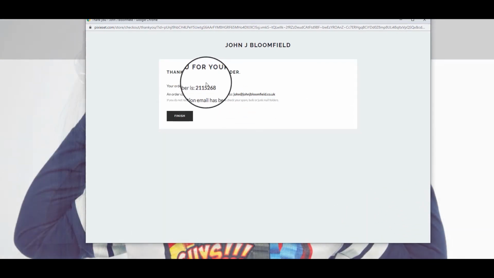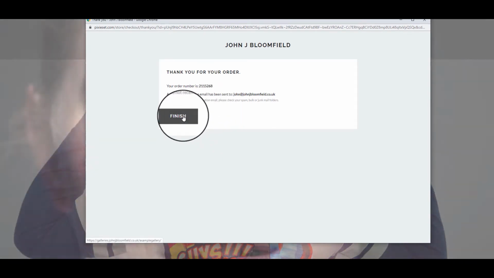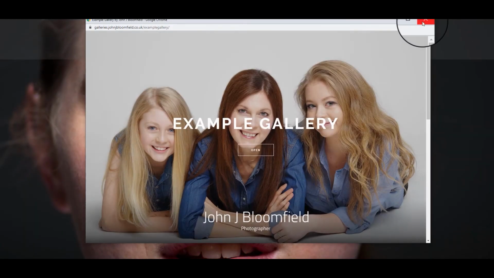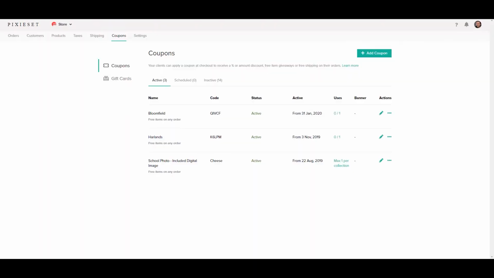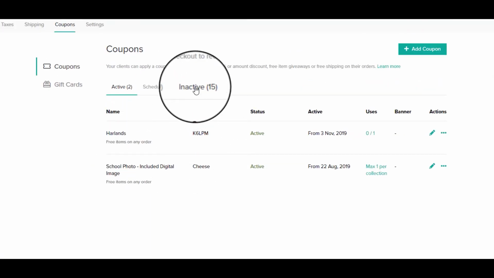Now, the client gets an order reference number. The system will prepare the digital downloads for them, and it will send them a link in order to download them. So we click finish on here. It takes us back to the gallery in case they want to do something else, but let's go out of there and we'll go back to our dashboard. And if we reload the coupons page, we'll see the Bloomfield coupon has gone. It's moved over to inactive because it's being used. So we'll try it the other way. You also get a notification to tell you that you've received an order.